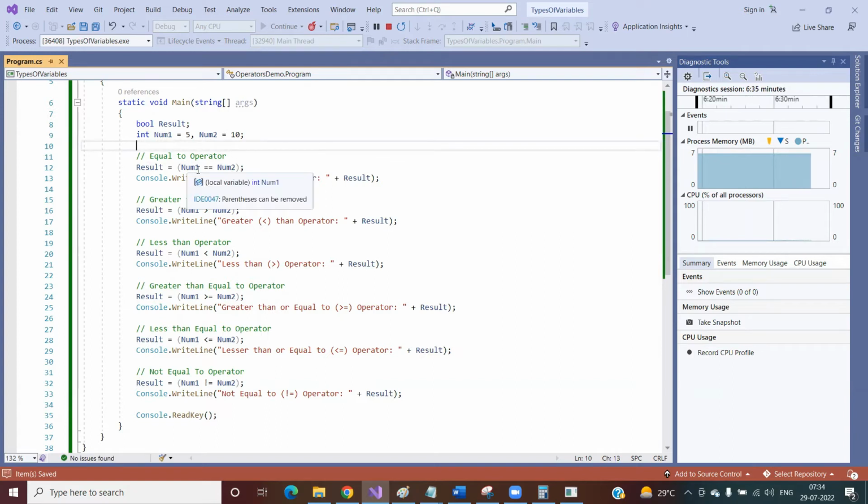So number 1 equals number 2. Number 1 is 5, number 2 is 10. What will be the output of this statement? True or false? False. So the output is going to be false.